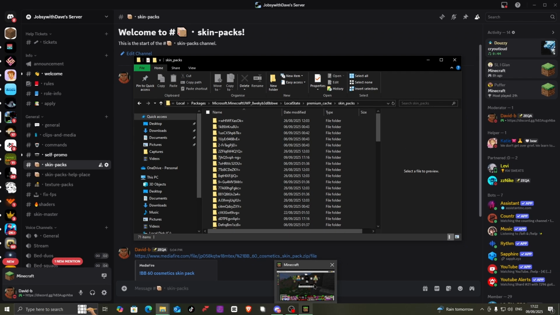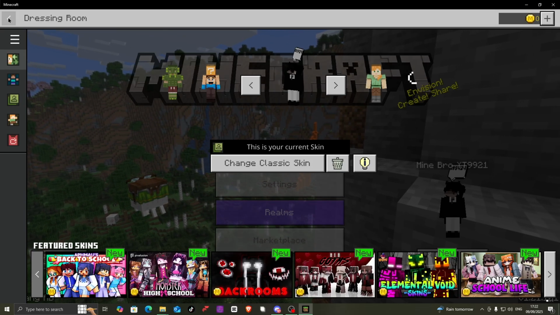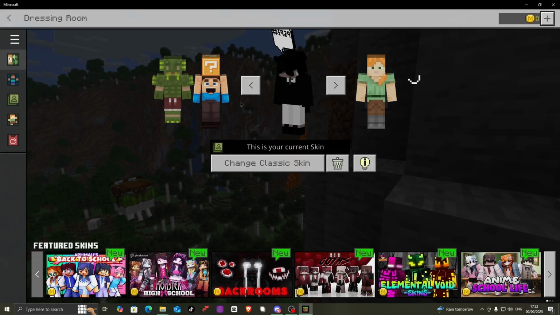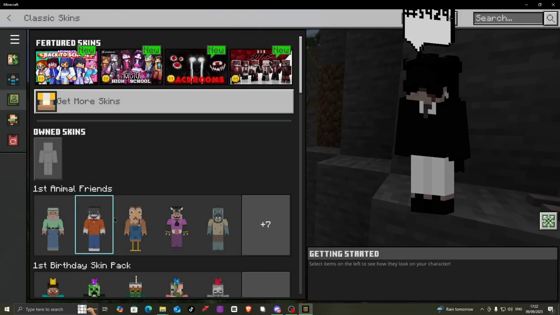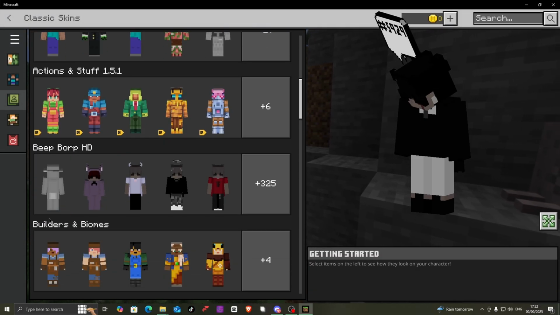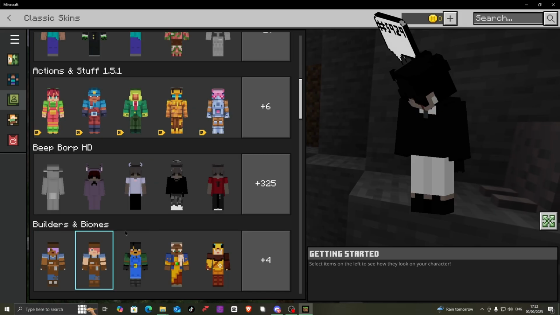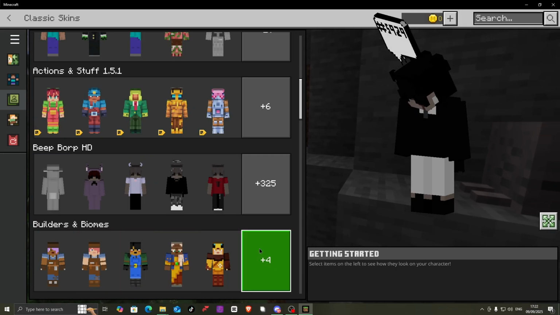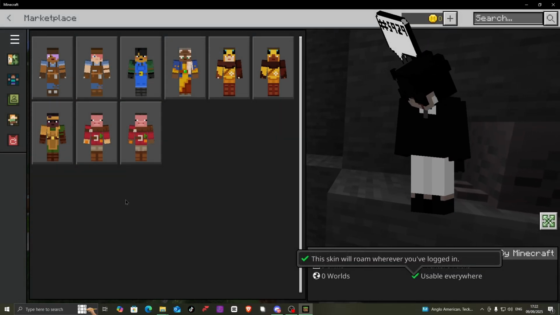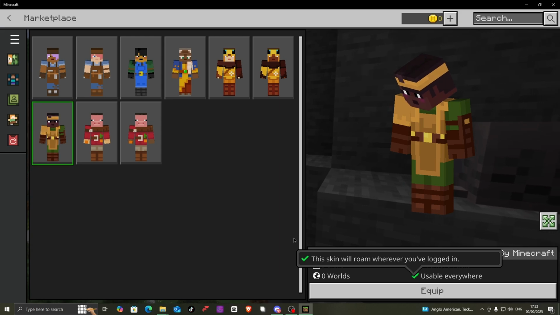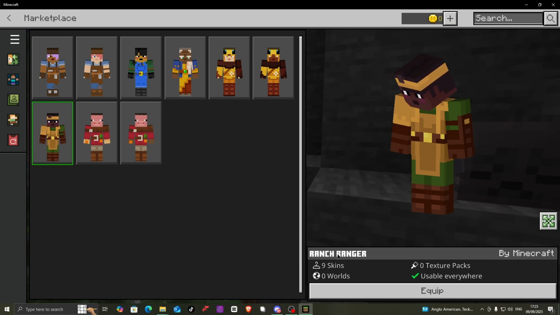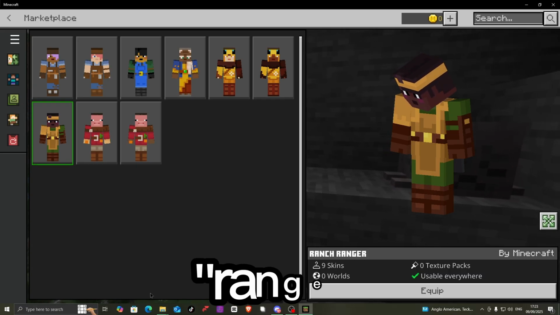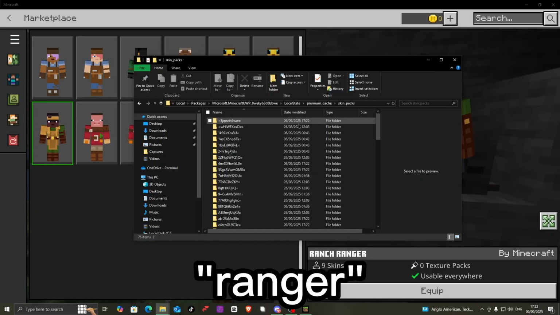Once over here, you're gonna go back to Minecraft and go to your dressing room. In your dressing room, you're gonna click change classic skin and look for builders and biomes, because you downloaded it in the marketplace. Open builders and biomes and click this guy over here. This guy's name is Ranch Ranger, but all we need here is Ranger. That's all we need.